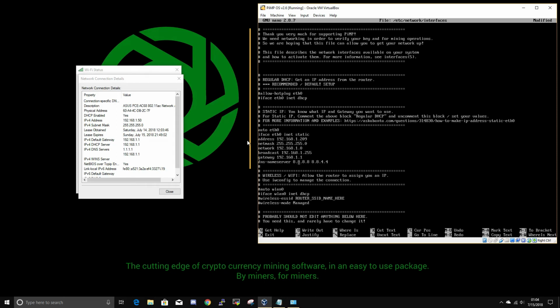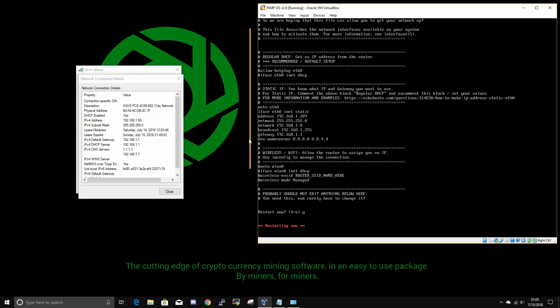And we'll do that by pressing Control X and then Y, and then enter for the file name because we don't need to change it. And now PiMP is asking us if we want to restart, and that we do. So we will press Y followed by enter, and our PiMP machine will now restart.